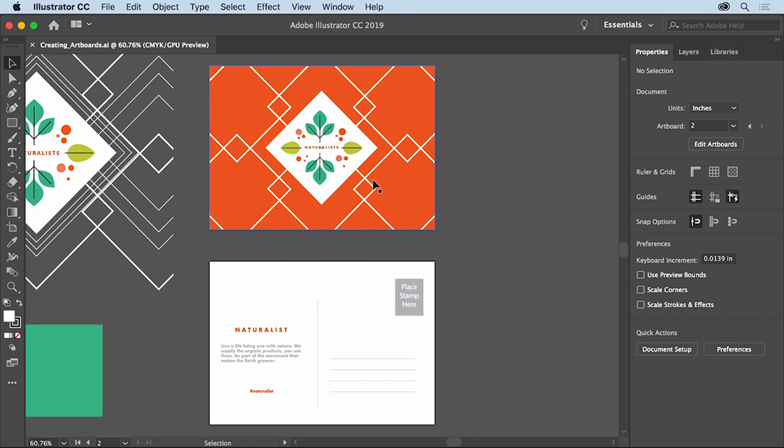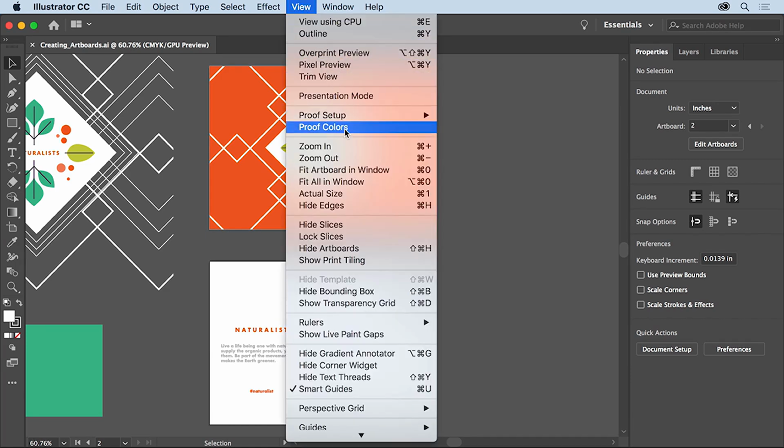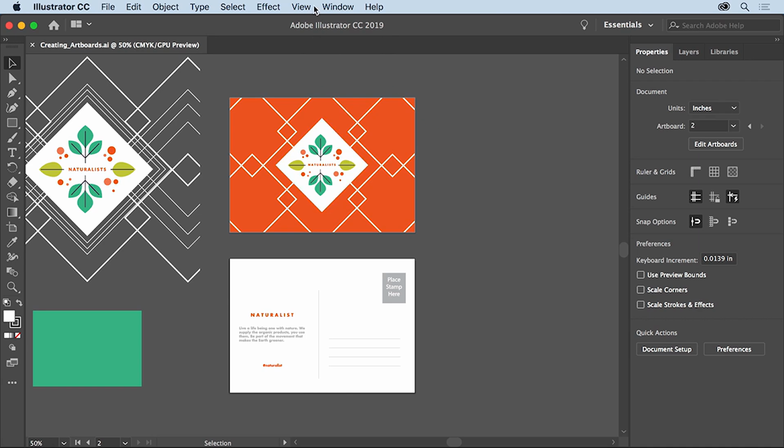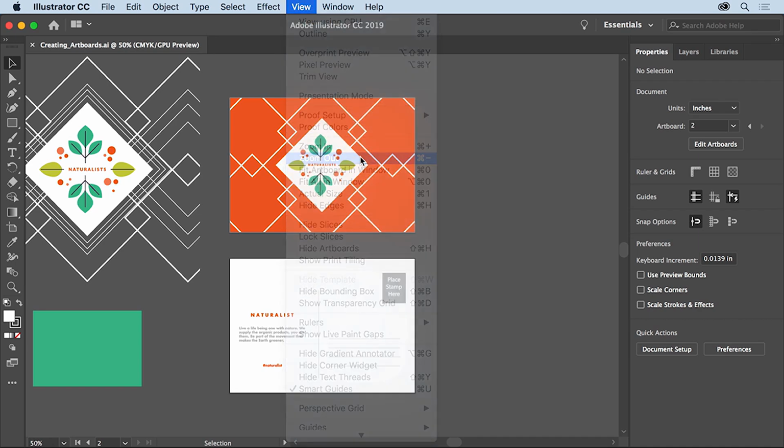With this practice file open so you can see everything, choose View, Fit All in Window. Then, so you can see more of the gray area to the right of the artboards because you're going to draw an artboard out there, you'll zoom out. Choose View, Zoom Out a few times.